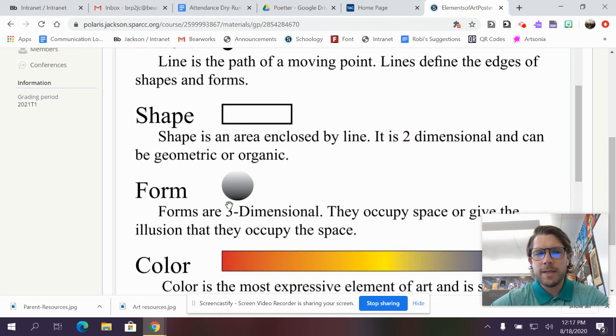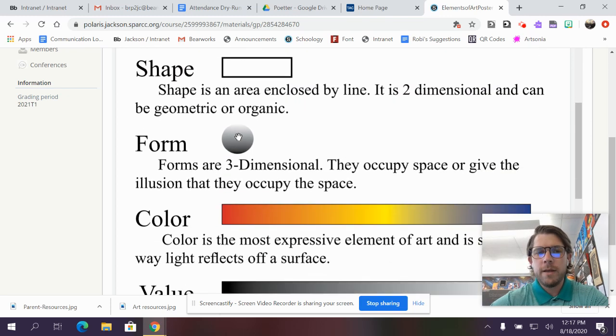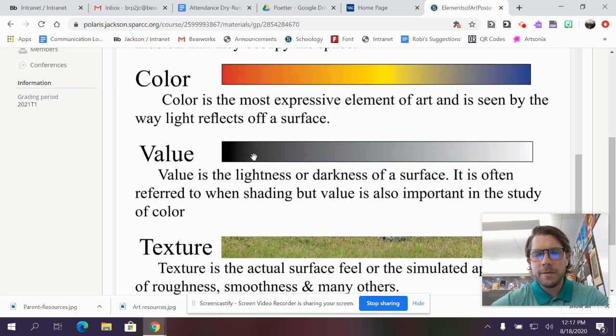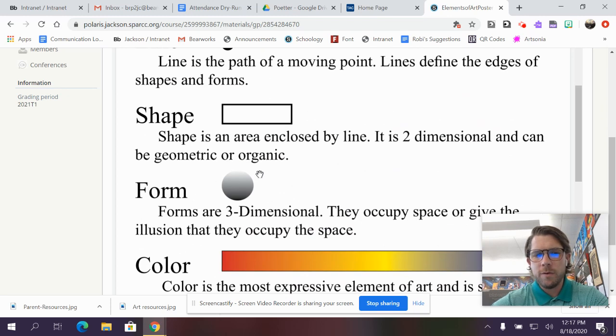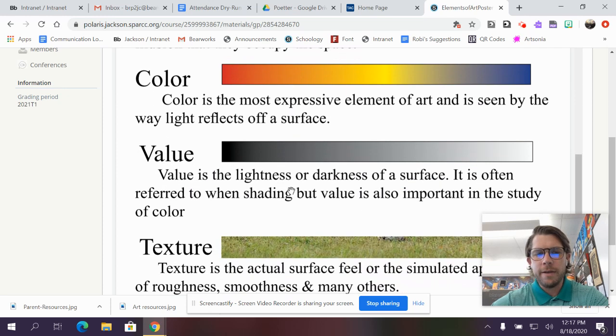But so basically you have a line, it creates a shape, and then what you do is you add value to the shape to get the form. Okay, and that's what makes it look 3D. All right, so let's skip down to value really quick.